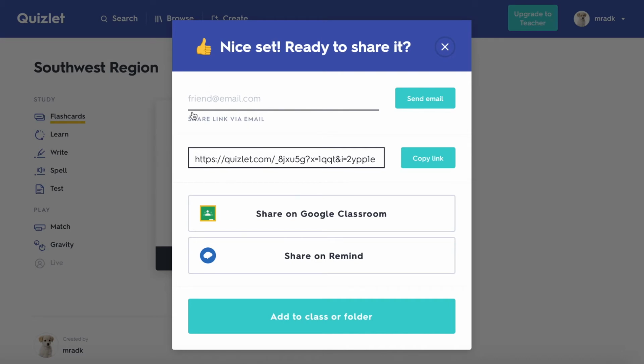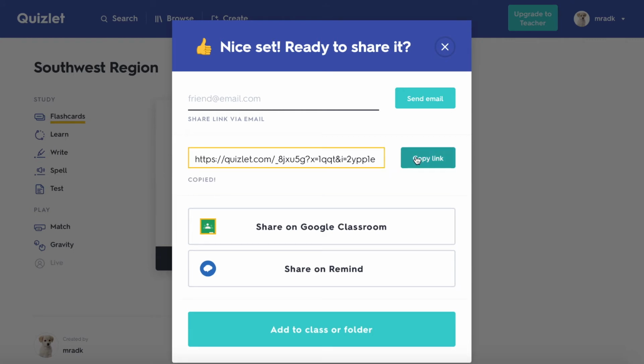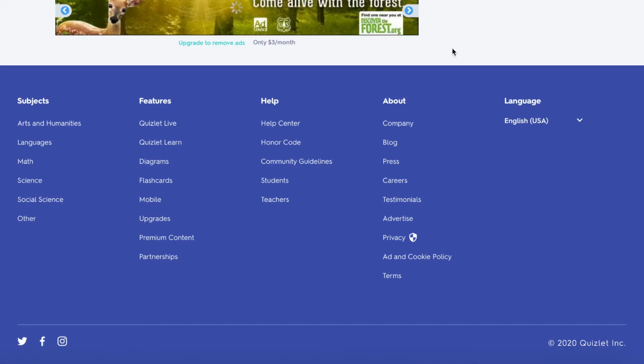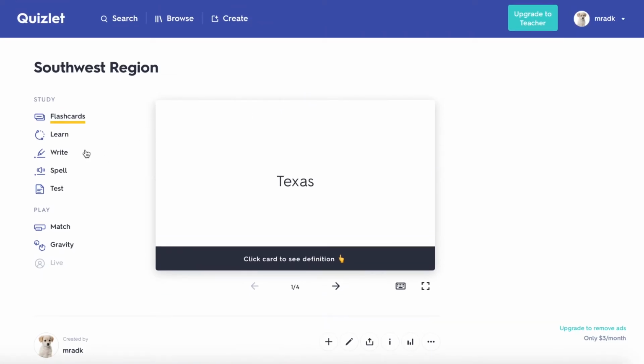Then you can share through emails, but I found it's easiest to share using the link. So all you have to do is click copy the link, and then you can share it on Google Classroom, on Remind, which I used both of those last year with my students. So that was a really easy way to share the information with my students. You can post it anywhere else if you're using a different type of tool to share information. And then again, you can add the class folder to share it to on here. I'm not going to do those right now, but those are great options. I do normally share them on Google Classroom and on Remind for students to practice.